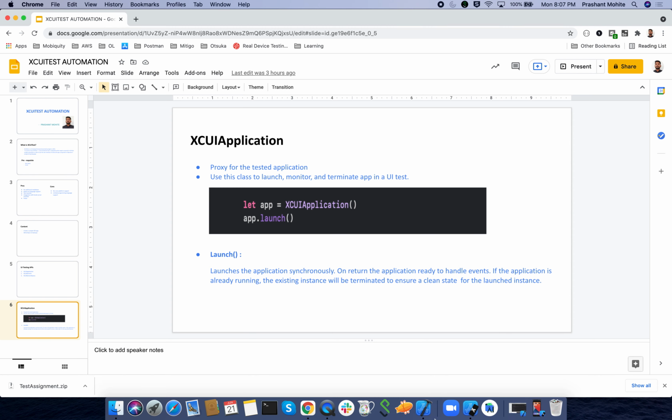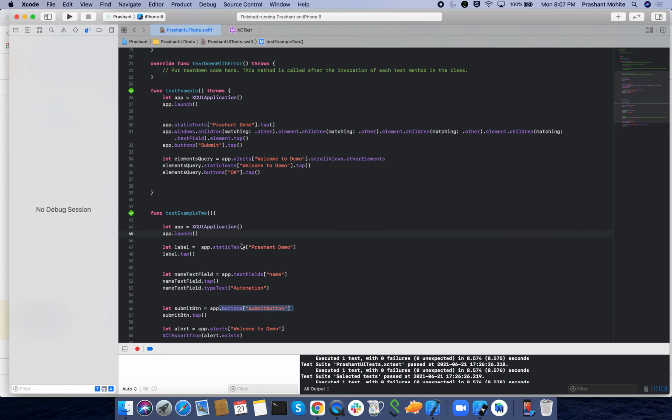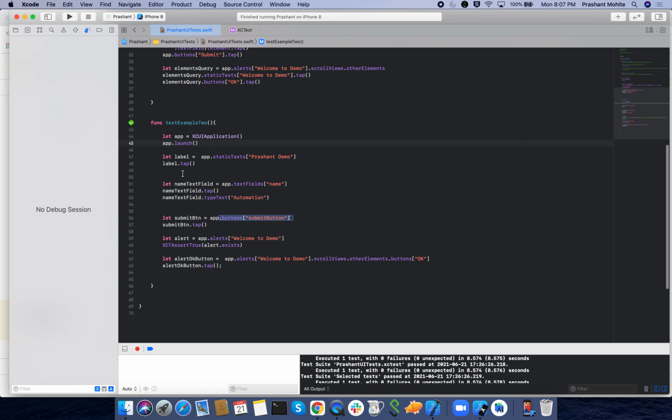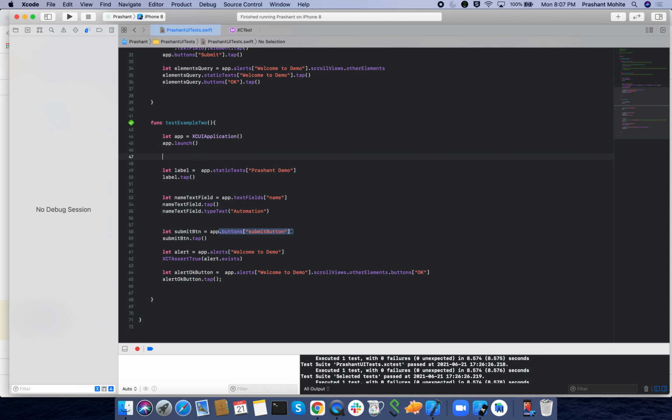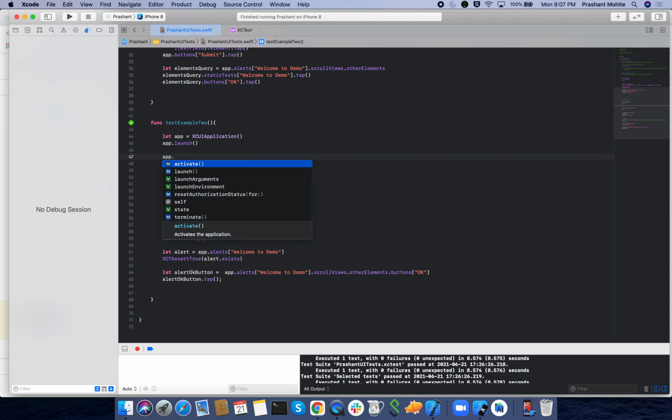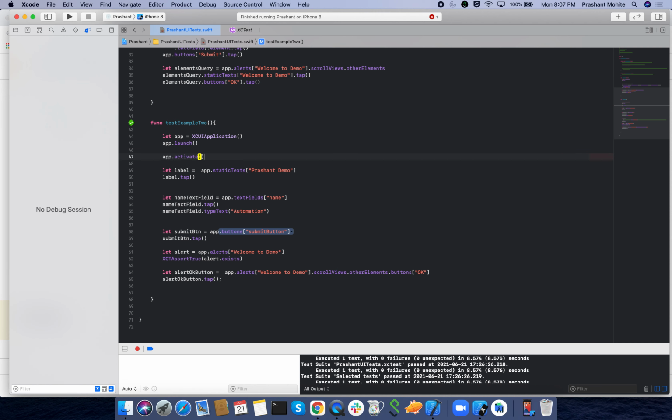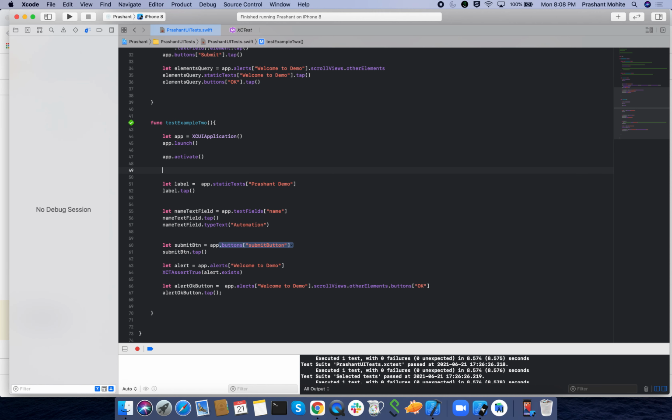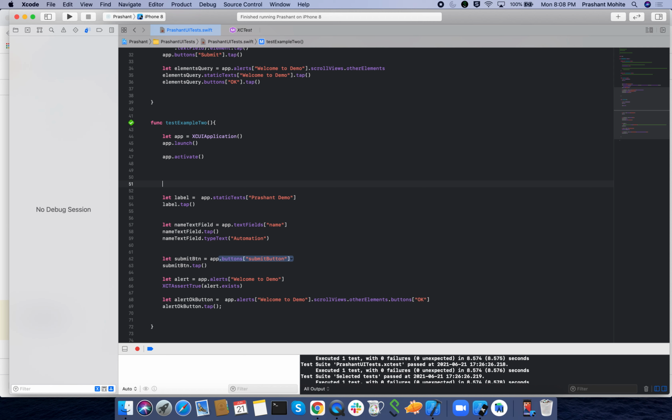So let's see that in code. We created this code last time. You see there is XCUIApplication, and we are launching the app using this launch method. What are the other methods? We'll explore activate. So what is the difference between these two methods?